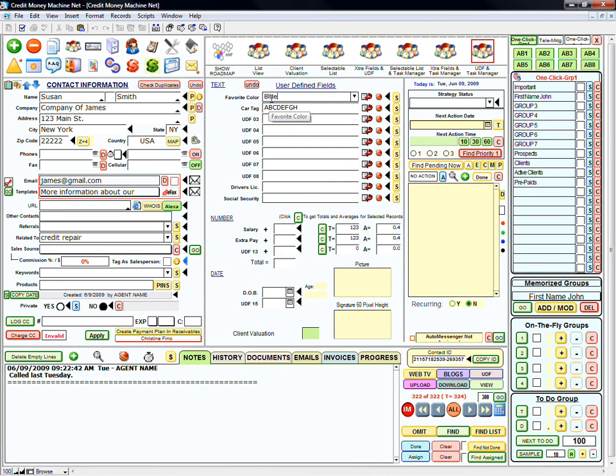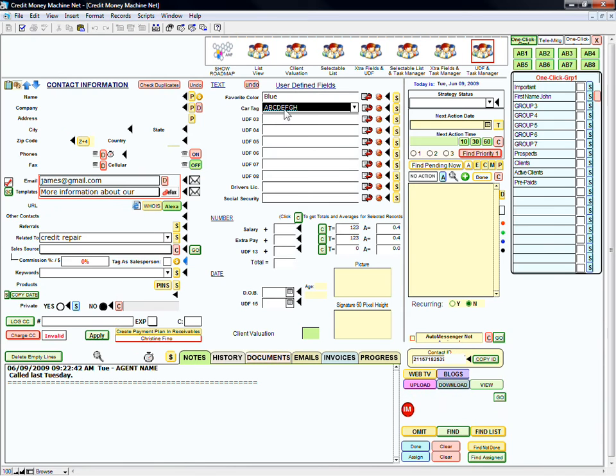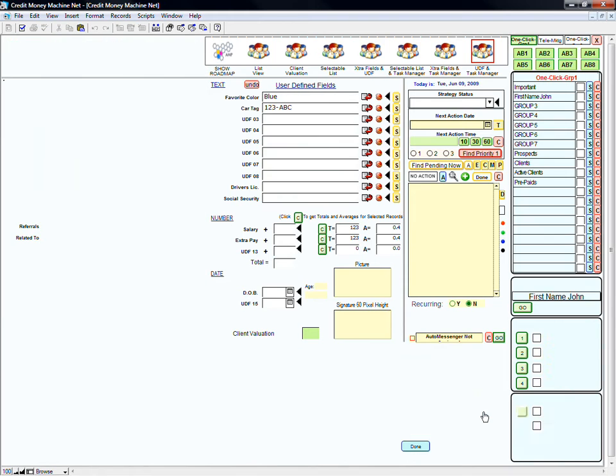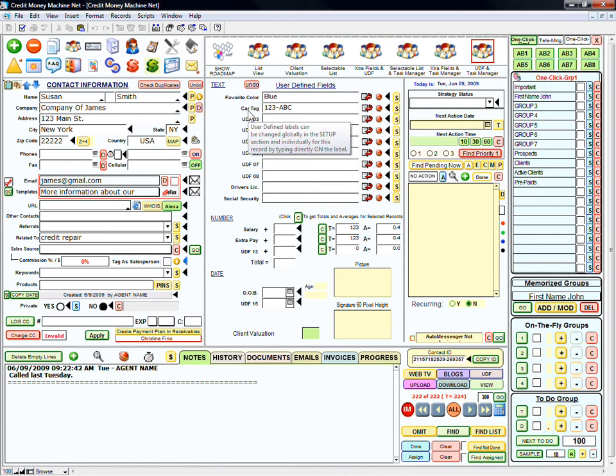Next to favorite color, we can type blue, and next to car tag, we can type a license plate number and any other information we wanted. These field names will also be available to any other contact. However, what's interesting is that you can change the field names for a particular contact without changing it for another.